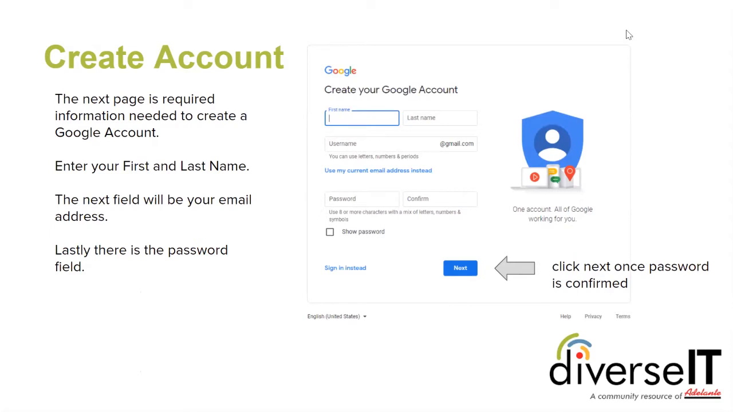In this example, your first and last name, and then you're going to have to create your username. Your username is going to be that email address that you're creating. So it might be johnadams124@gmail. Lastly, there's going to be a password field.